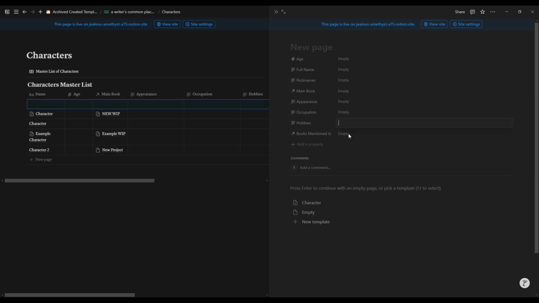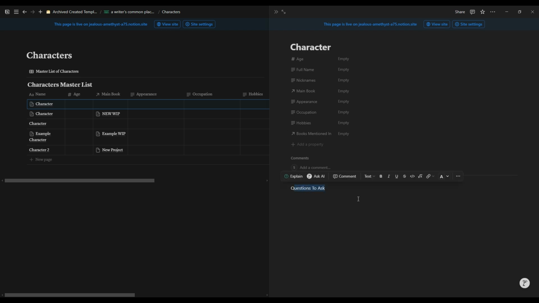Their appearance, their occupation, hobbies, and then if you're working on any other book and they end up showing up, you can go ahead and link them to whatever other book that they are in. I don't necessarily have anything set for the character body because everyone does it differently.